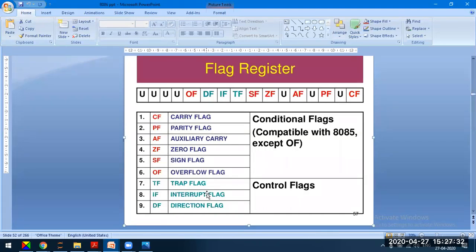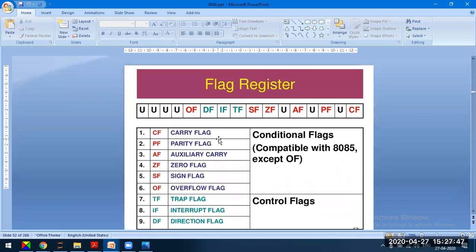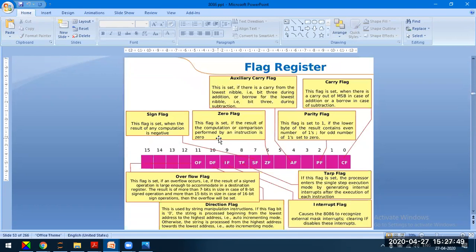Interrupt flag is used to enable interrupts in the processor. Next, we have what is known as the direction flag. What is the application of this? We'll discuss it in detail. So these are the 16 flags in the 8086 processor. This is in a little detail about the processor.